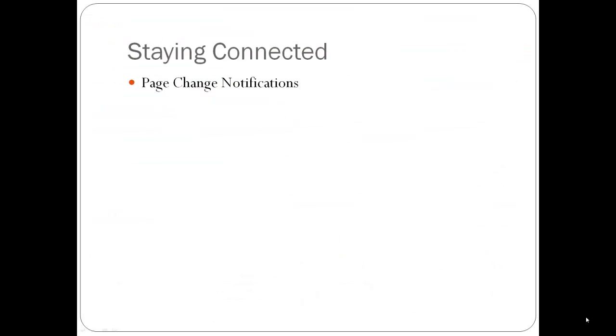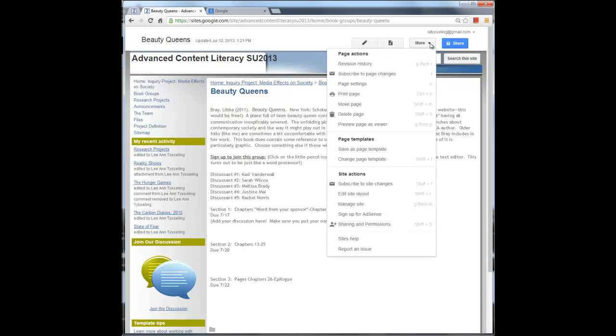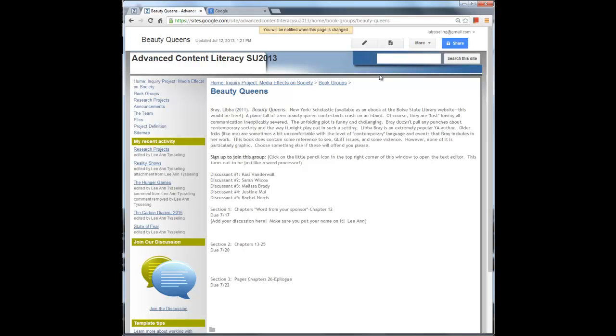One of the things that makes staying up to date with our course really easy is to subscribe to page changes. That way, as you're in discussion groups, you get an email that tells you when somebody has added something to the discussion. To activate the notify options, you go up to the top margins under the More pull-down option, and it will give you an option to subscribe to page changes. It's the third one down here. And I recommend doing that for the page that you're involved with in your discussion group.